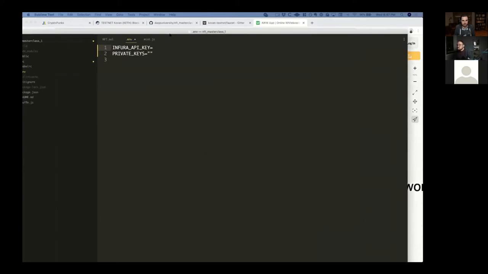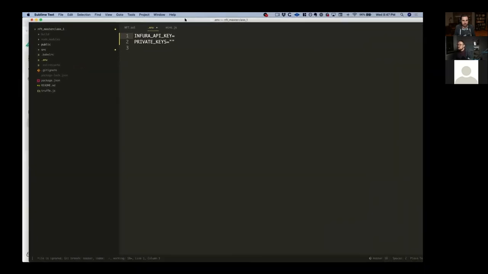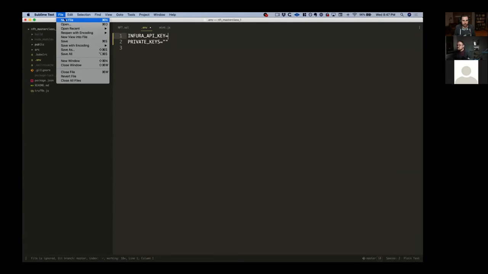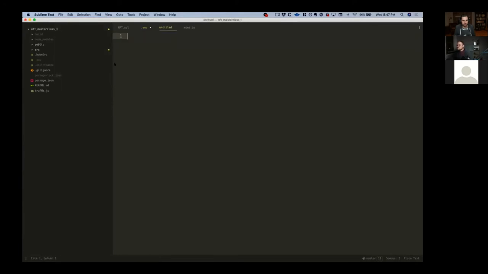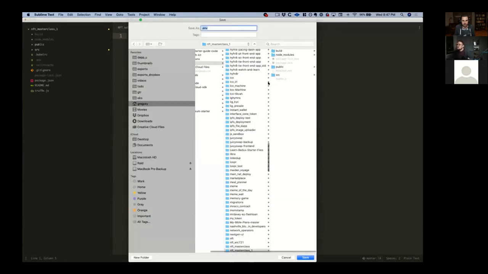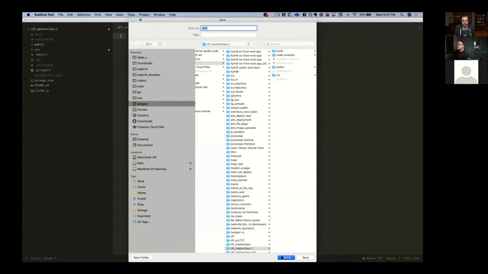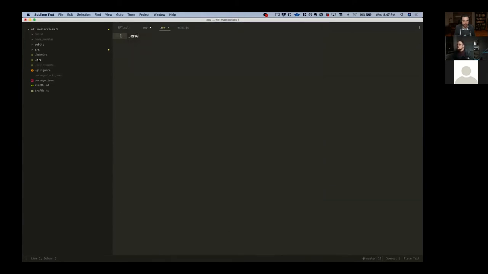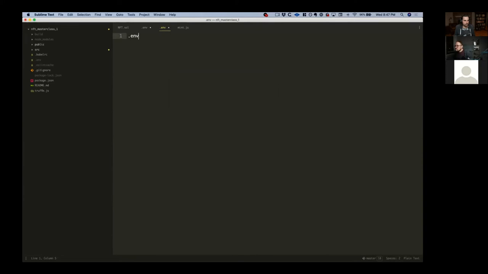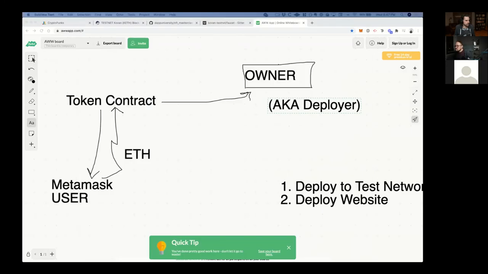So basically, you want to create a new file. You want to go to File, New, and then create something called a .env file. Save it right here inside your project. Just click Save. You want it to appear right here, this thing called .env. I just want to really make sure I don't accidentally reveal any private keys on screen.